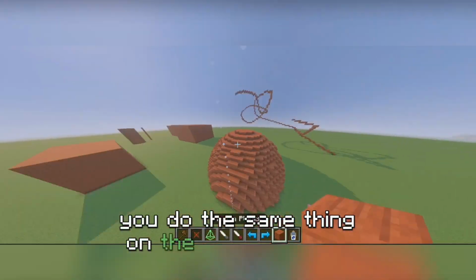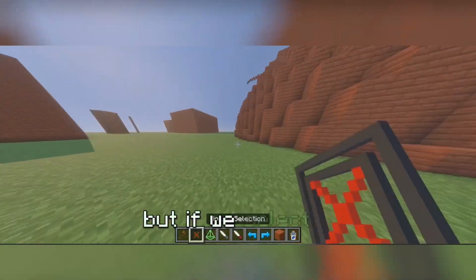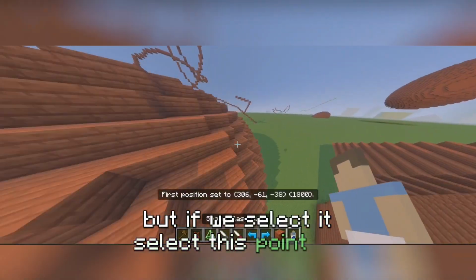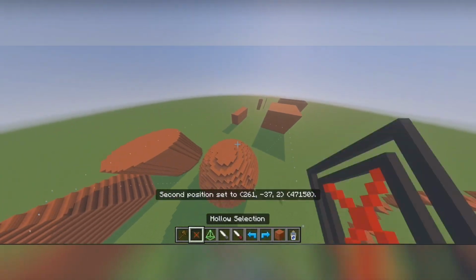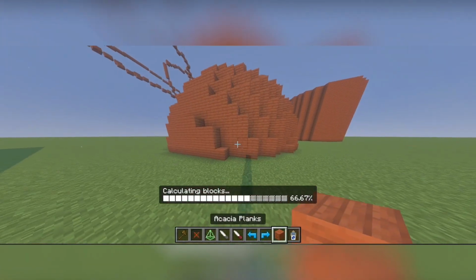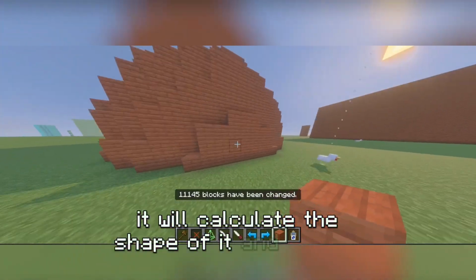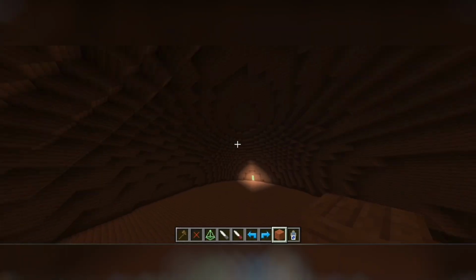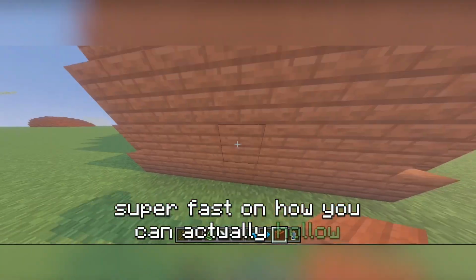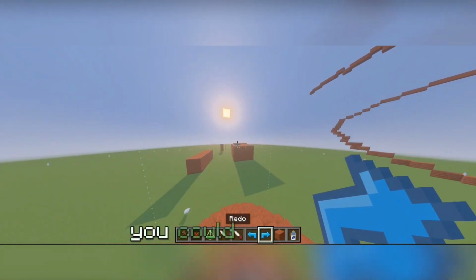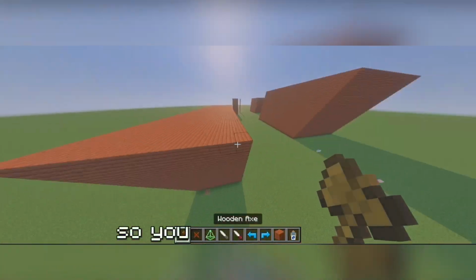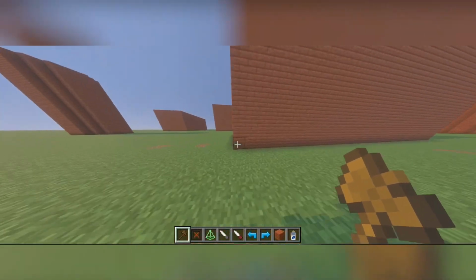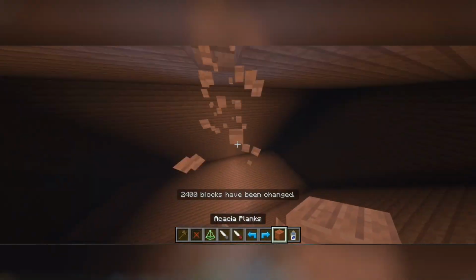You do the same thing on this sphere as well. All of it has an interior all the way through. But if we select it, select this point, go over here, select this point, fill it in. It will calculate the shape of it, and all this now is hollowed out. So super fast on how you can actually hollow your complicated shapes out. You could also do it like with these as well. Like this has an interior all the way through, so you can select this whole thing and then hollow it out. Super fast.